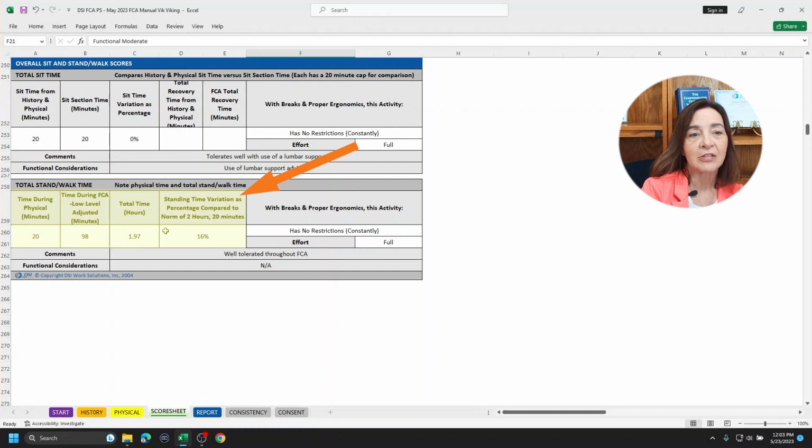We calculate the percentage of variance from the expected time of 2 hours and 20 minutes so that you can see whether or not the individual is significantly different in terms of being faster or taking longer to get through the test. Again, this is all the documentation of objective information that helps you to substantiate the recommendations that you will have in the summary report.